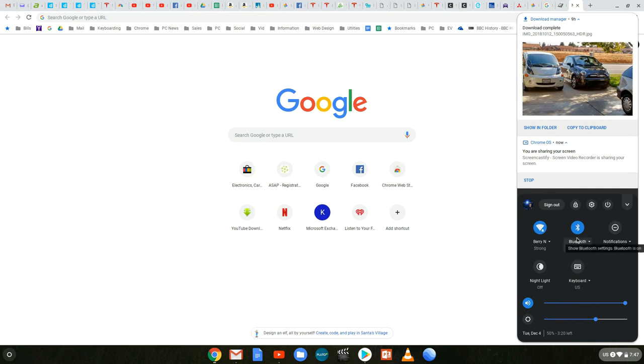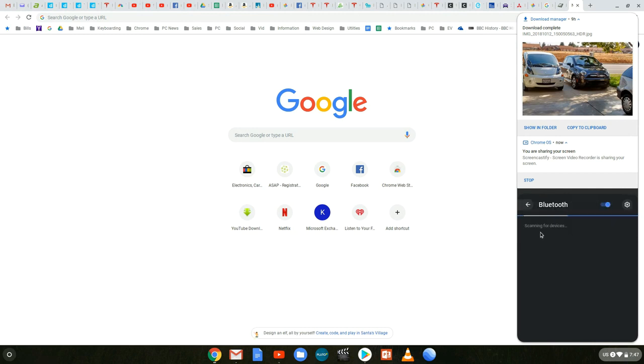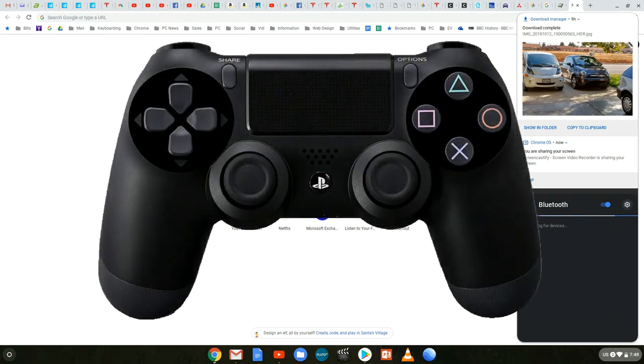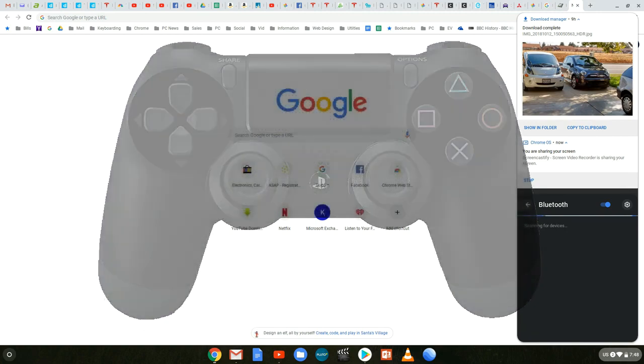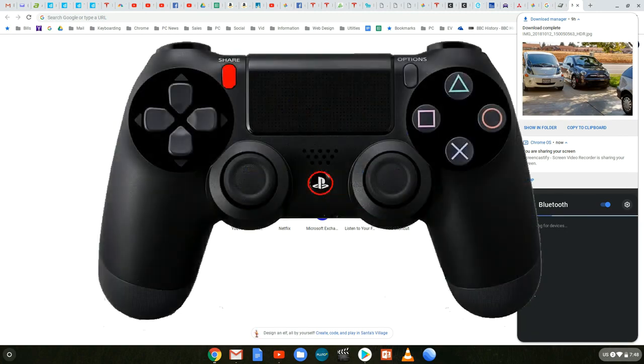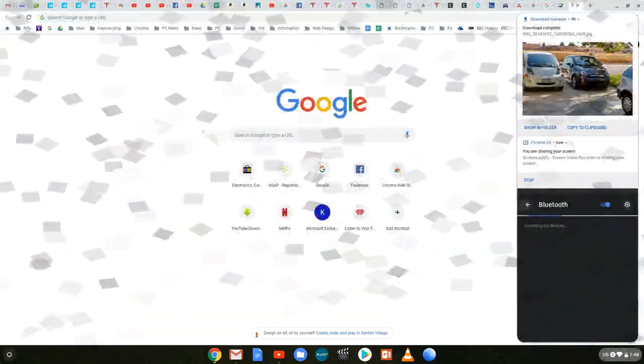Make sure it's turned on, and then go ahead and click it again, and it'll be scanning for devices as you see here. Now take your controller, plug it into power on your Chromebook. And then you want to press share and the PlayStation button that I've highlighted red here for about 5 seconds. This will cause the controller to go into what's called pairing mode to look for other devices to pair with.